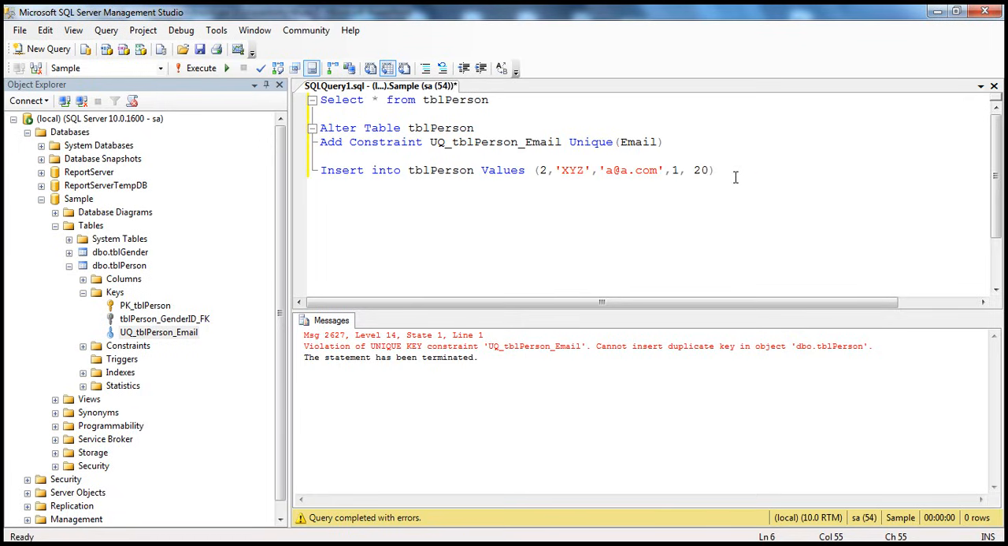Alright, so how do we drop this constraint? Now, just like how we drop other constraints, we drop a unique constraint in the same way. Obviously there are 2 ways to do that. One is you can go to the constraint, right click on that, and you have an option to delete that, or you can do that using a query. So how do we do that using a query? Drop constraint. We want to drop a constraint and the name of the constraint. What's the name of the constraint? UQ TBL person underscore email.